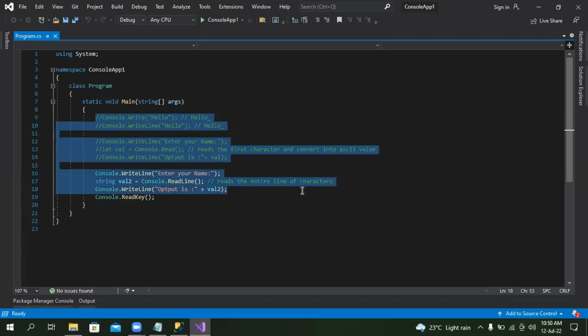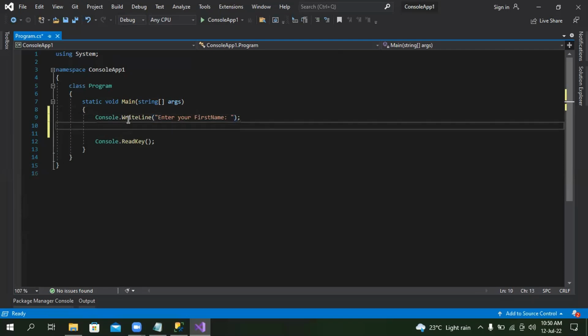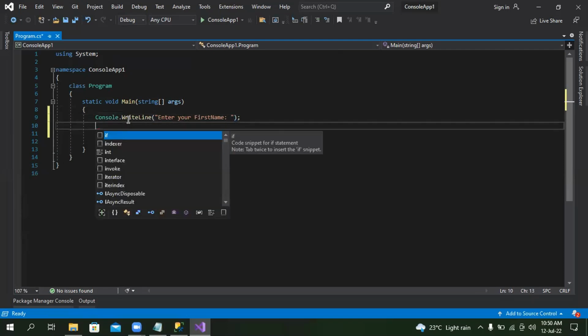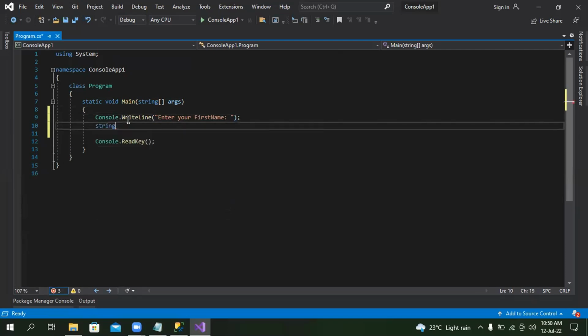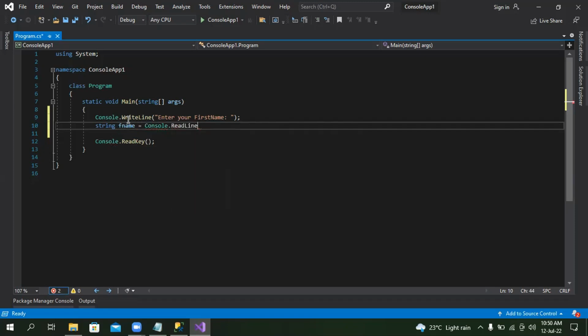We'll do some addition of two numbers, or concatenation of first name and last name. Console.WriteLine, enter your first name. So we'll ask the user to enter his first name: string fname equals Console.ReadLine. Why? Because we have to read the entire line, right? A line of characters.